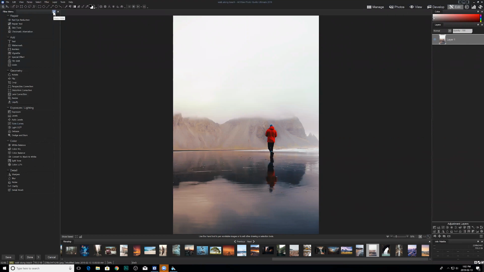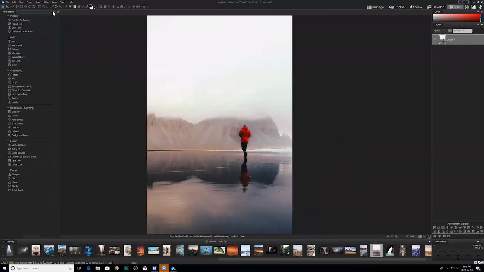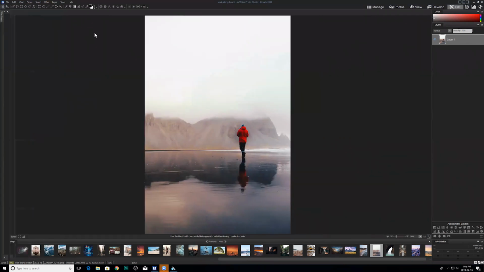So what I'm going to do is hide this menu so we can get a bit more visual real estate, and we'll talk about those things. Like I said, we have the main toolbar, we have the filter menu, which we just collapsed. On the right, we have the color panel and the layer panel. The layer panel is right here where it indicates layer 1, or if we had layer 2, layer 3, layer 4, layer 5. And then below it, we have the adjustment layers.